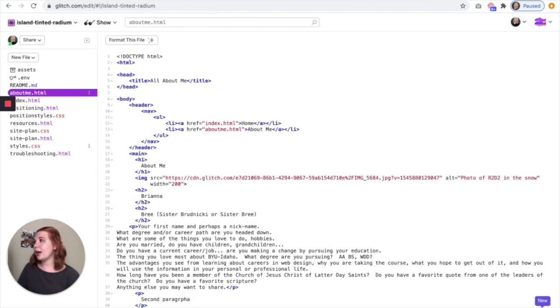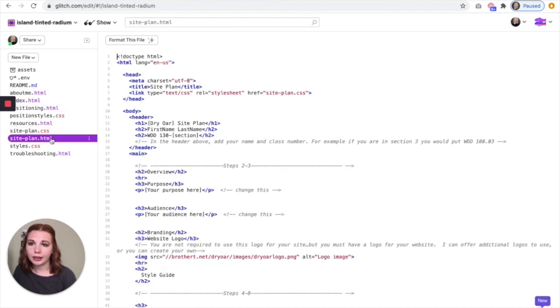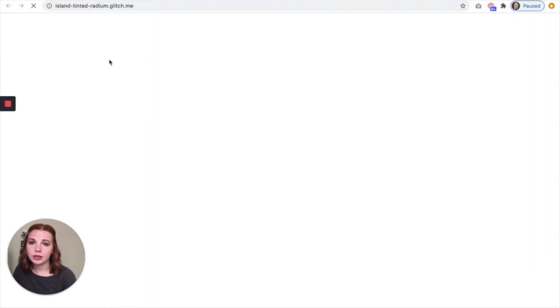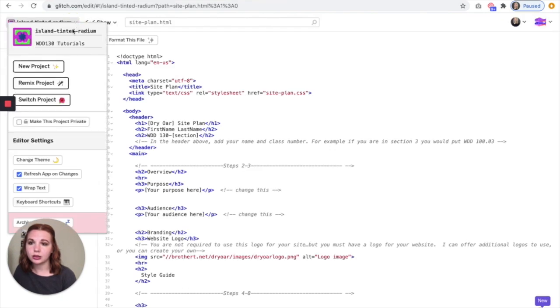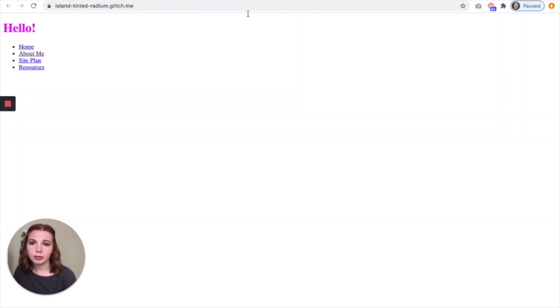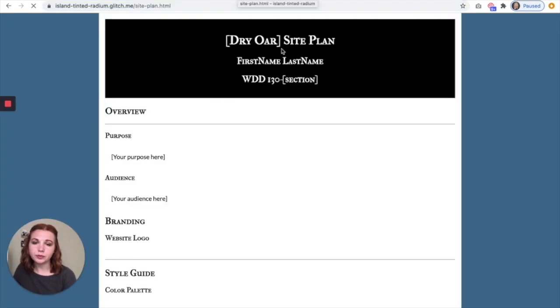Okay, so we have the project pulled up here, and so now we are going to work. Last week we worked on the about me.html file. This week we are going to work on the site plan. And I'm going to open this in a new window. And I am going to turn off the auto refresh because sometimes it drives me nuts. And I'm going to open the site plan over here. Okay, so this is what we're working with, and this is the template we're going to fill out.